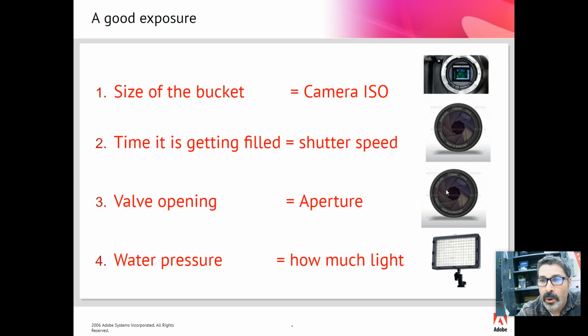And then also you can change the aperture. You can change it to where it goes like this, boop, and opens really small, or you could change it so it opens really wide. So changing the opening of the valve is the same thing as the aperture. You can open this really big or really tiny.